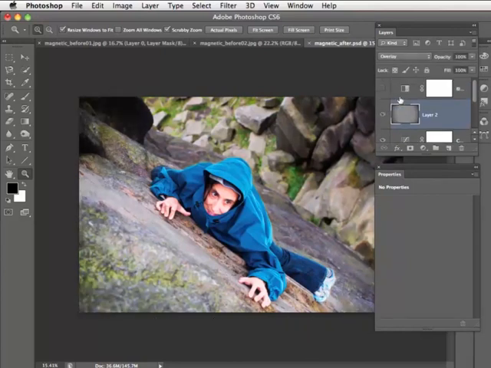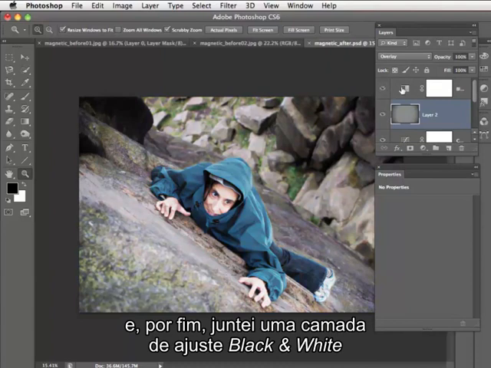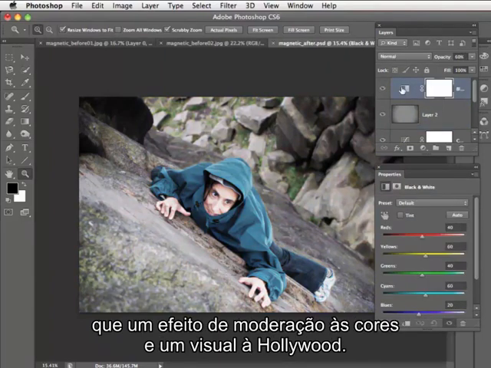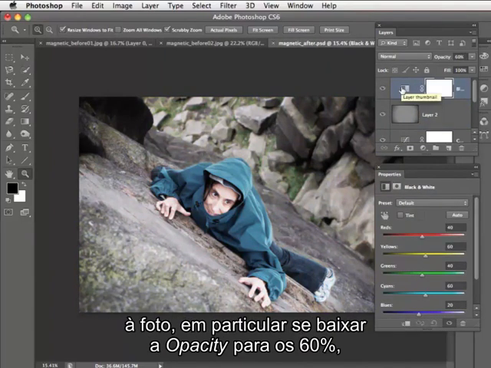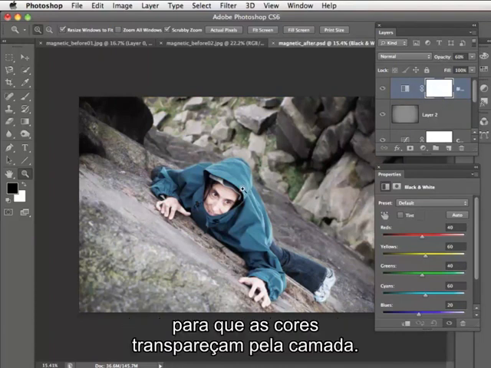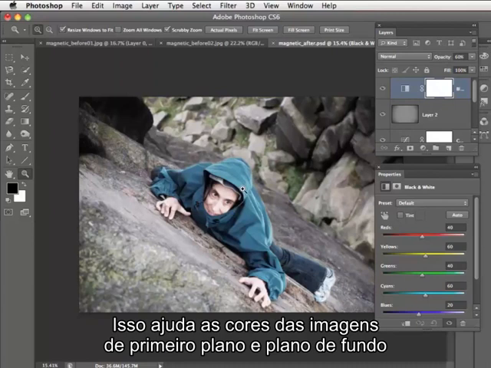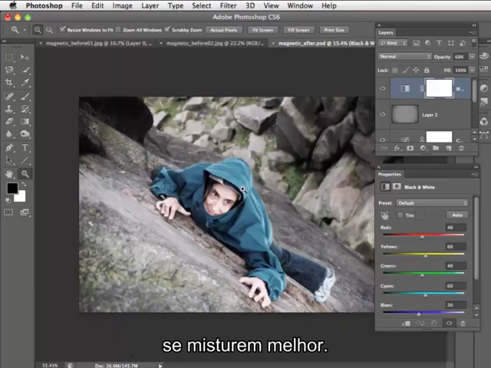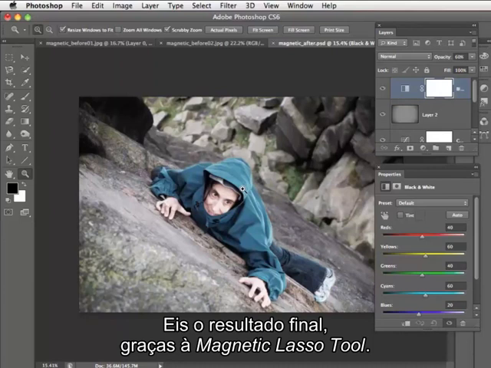edge to the frame. And finally, a black and white adjustment layer gives you nice muted colours and gives you a kind of Hollywood graded look to the photograph, especially when you take this down to about 60% to let some of the original colour bleed through. And that also helps the colours from the foreground and background image blend more effectively together. So there's the end result, all thanks to our magnetic lasso tool.